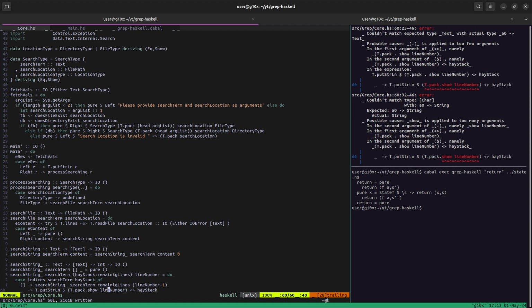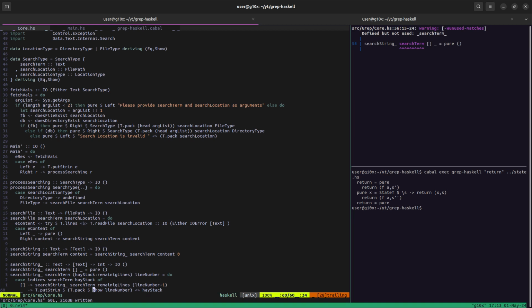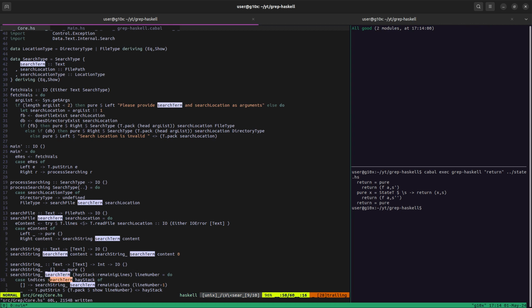Okay, and here, on this line it doesn't matter what the search term is, and here I'm printing it. I should not stop. I should call the search string, basically this line. One second.